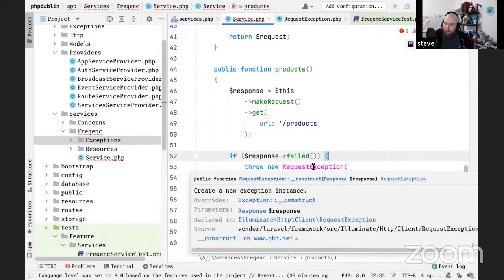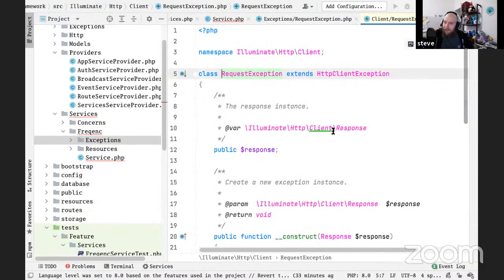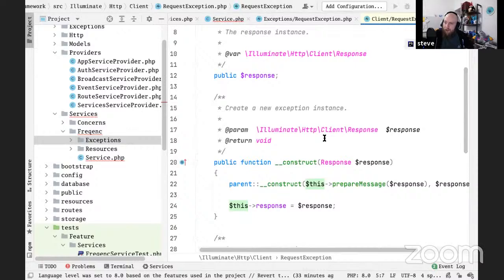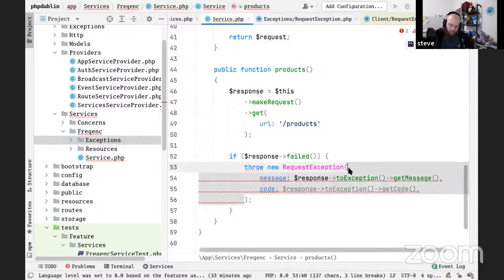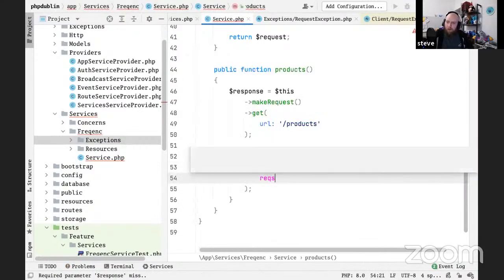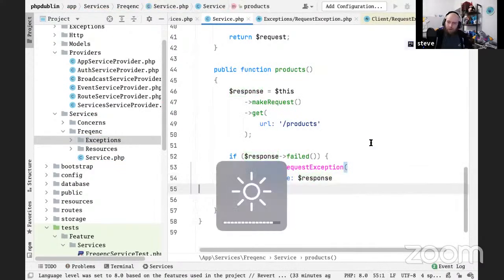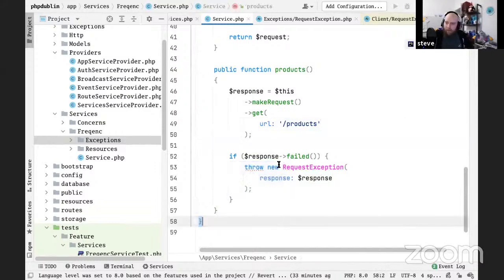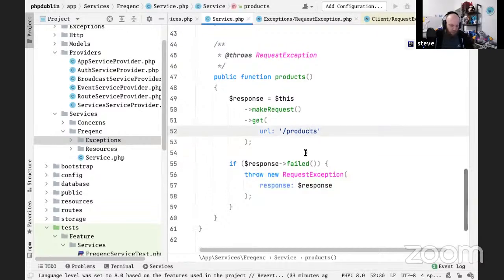A name parameter, this request exception extends that. It takes a response. Okay, so we can just go response, done. Nice and simple. And then add that doc block with the request exception.